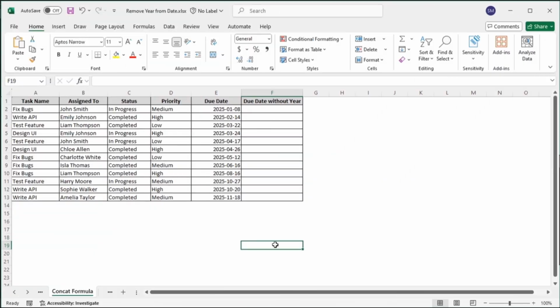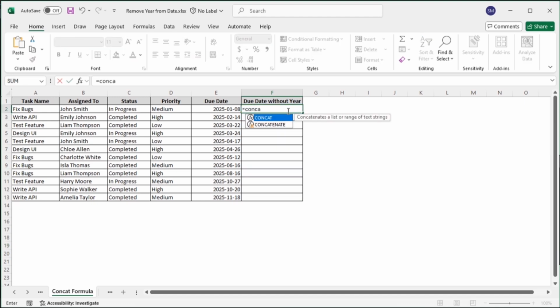The fifth method is to use the CONCAT or concatenate function. When we use a concat or concatenate function, it joins the specified parts of a date into a single text string. If you have an older version of Excel launched before Excel 2016, use the concatenate function instead of concat to ensure compatibility. Now, in cell F2, type equals CONCAT and then month.